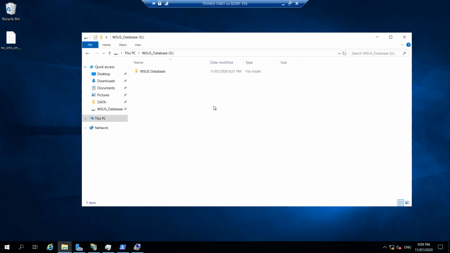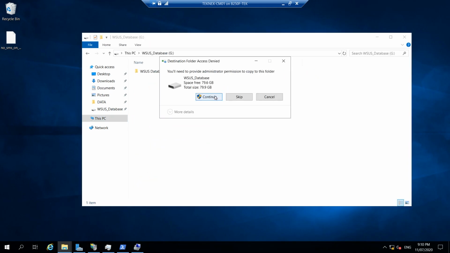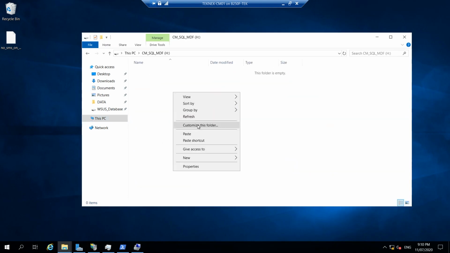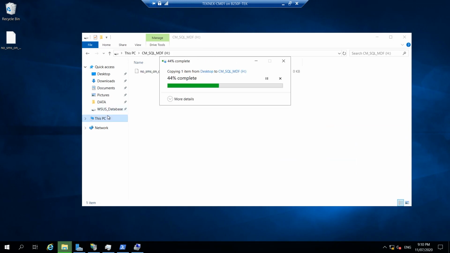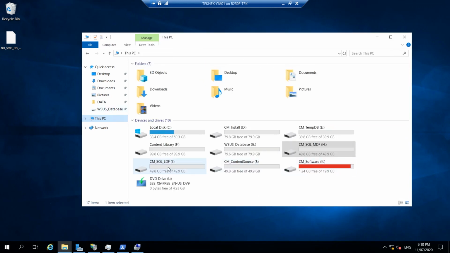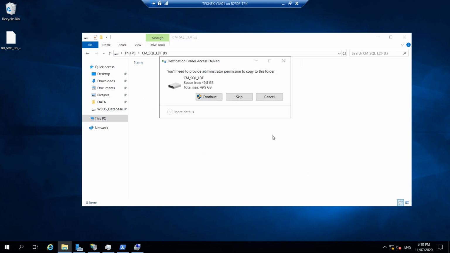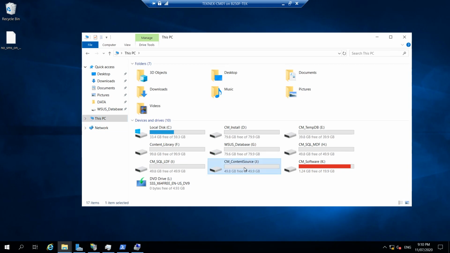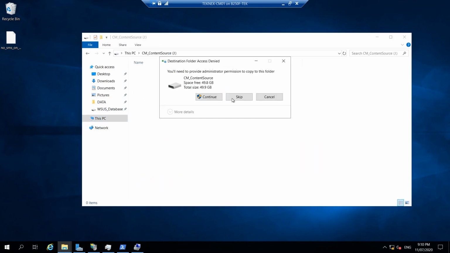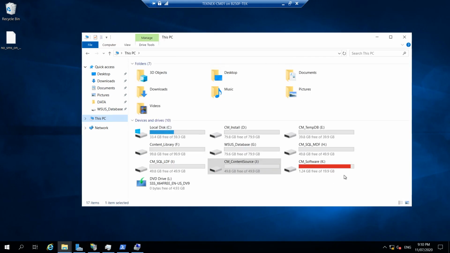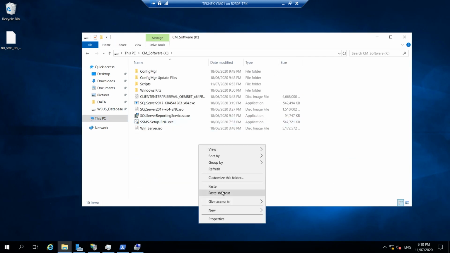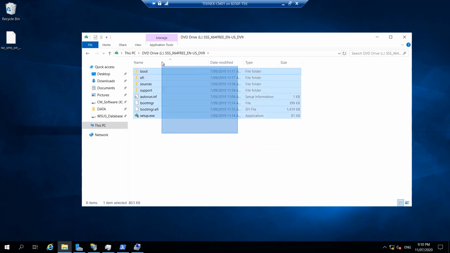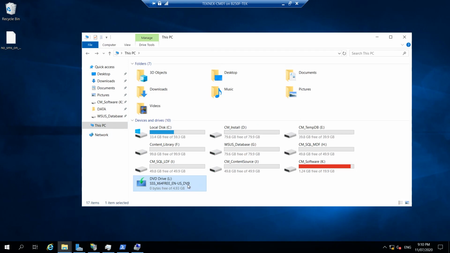So WSUS db, paste it here, click continue. SQL MDF, paste it here, and then we'll go back. SQL LDF, we will paste this here as well, and we will go back. CM content source, paste here as well, and also we have CM software attached. We will paste this here as well in the root. And here it's just a drive, no one can write back to this one, so we wouldn't worry about that one.